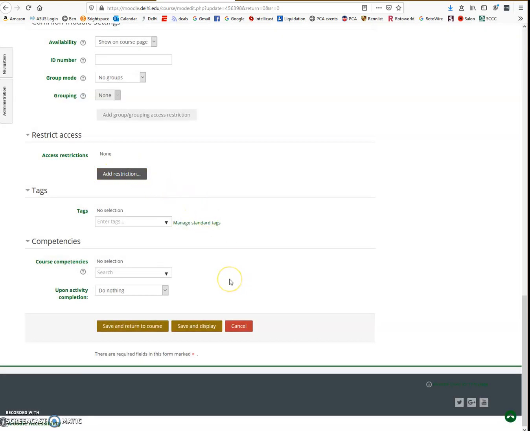Now those are some helpful ways in which you can customize your forum to make it a little more dynamic and still retain the basic functions of what you're trying for the students to accomplish.